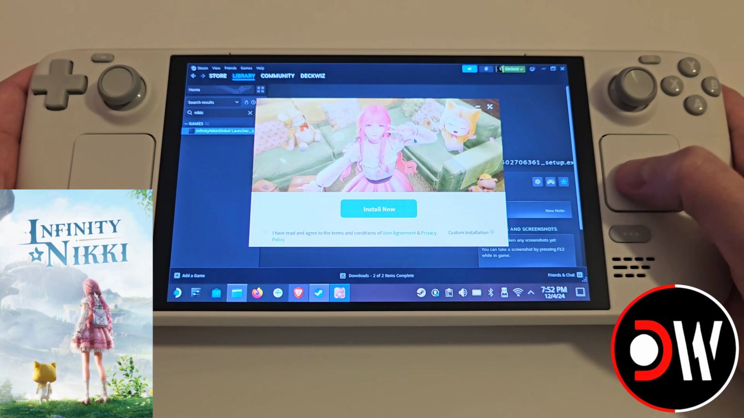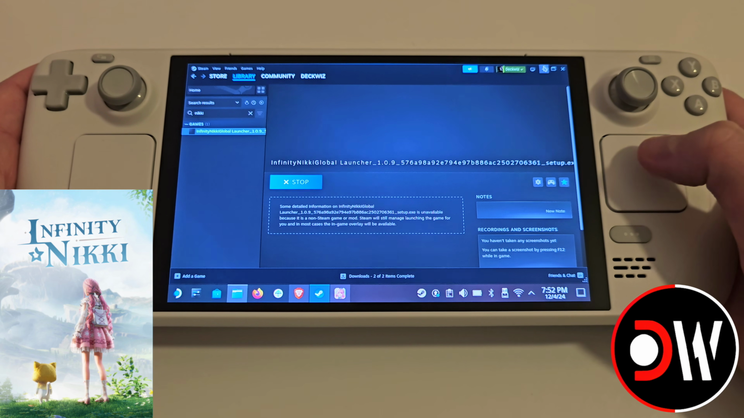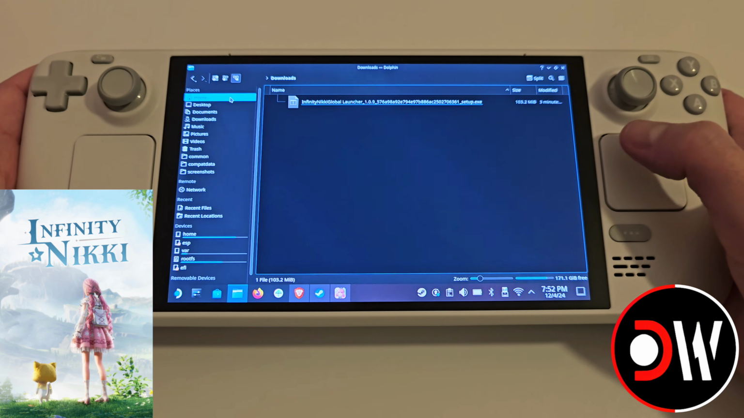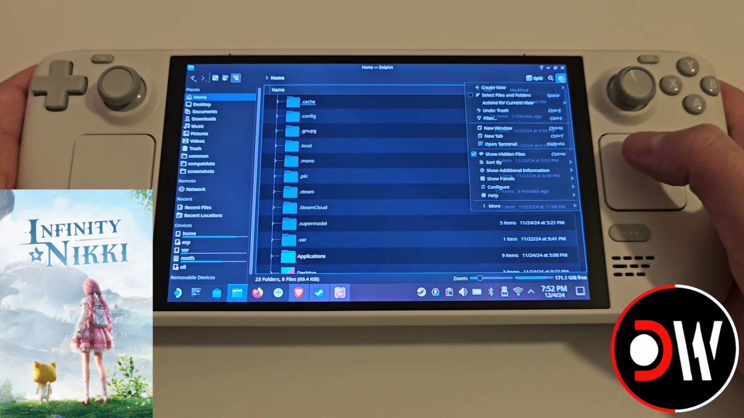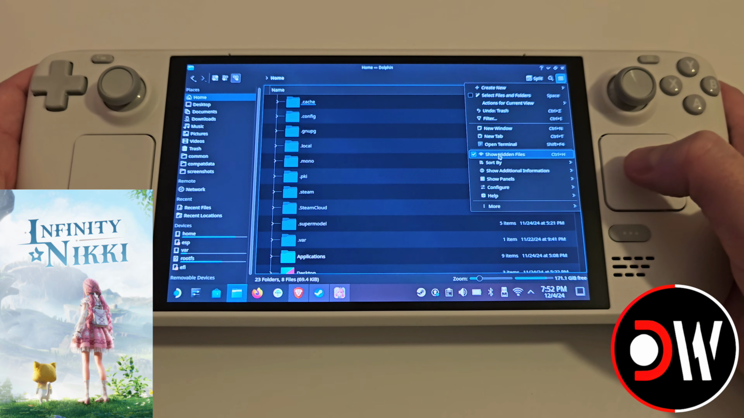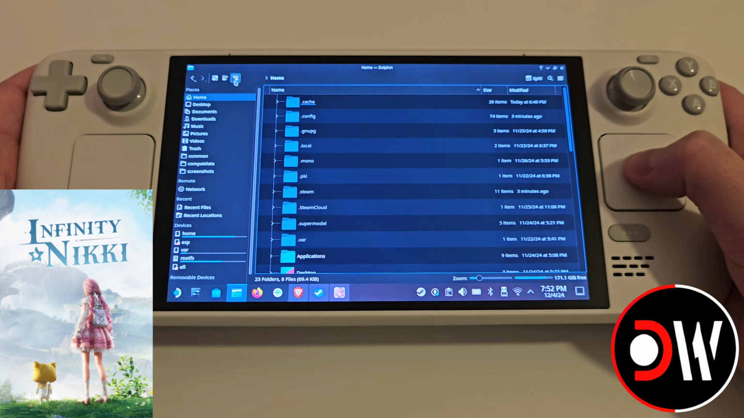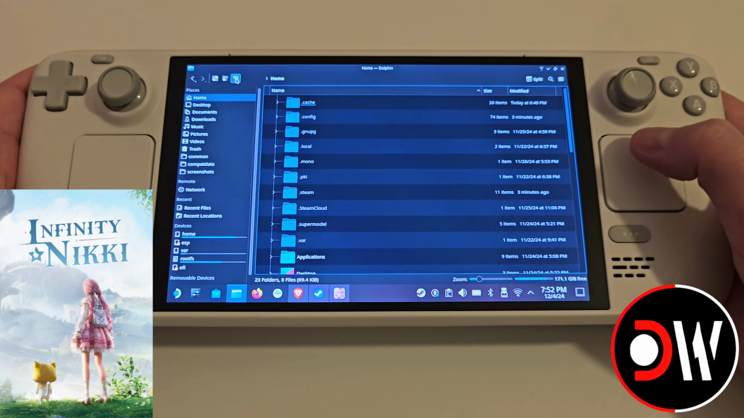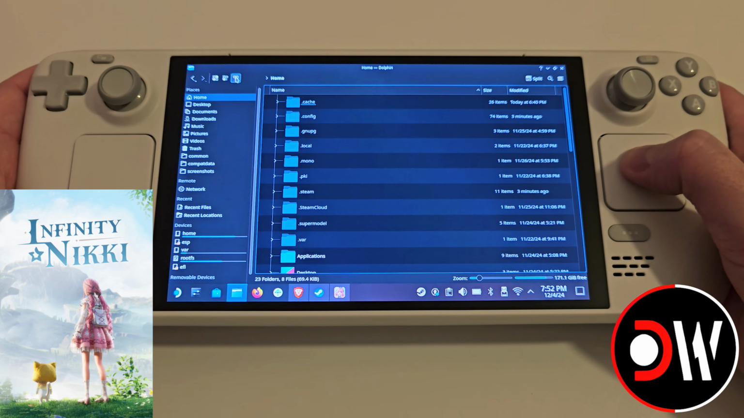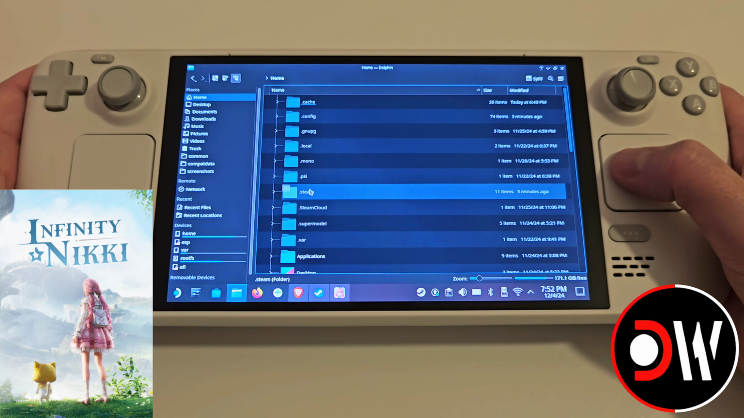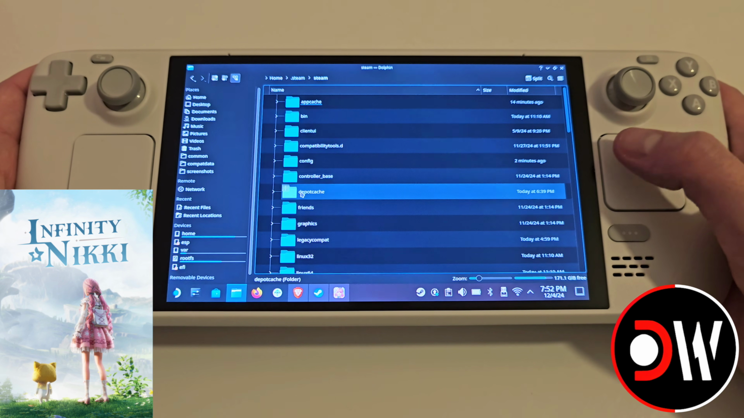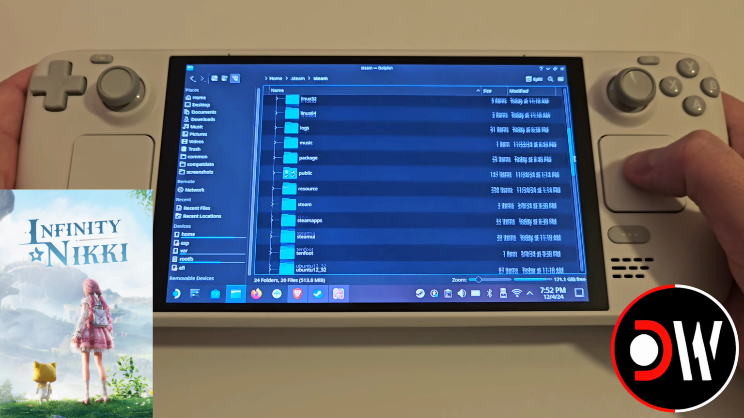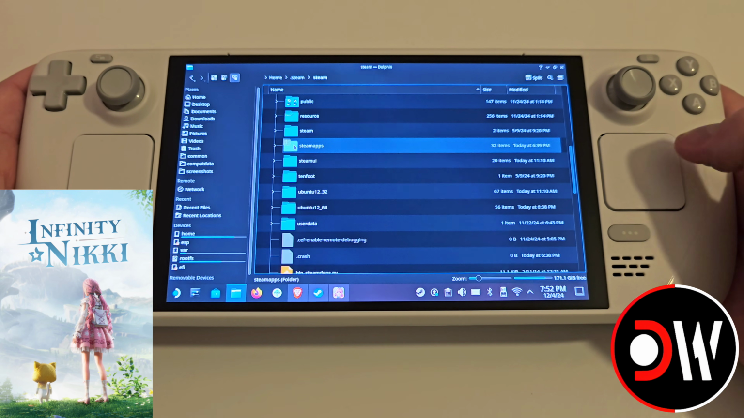And from here, we want to minimize the setup and minimize Steam and navigate to our home folder. And here we want to select the three lines in the top right hand corner, select Show Hidden Files, and also we need to change our view to this one here, which is the third across. Next, we need to access the .steam folder, Steam, and scroll down to Steam Apps.